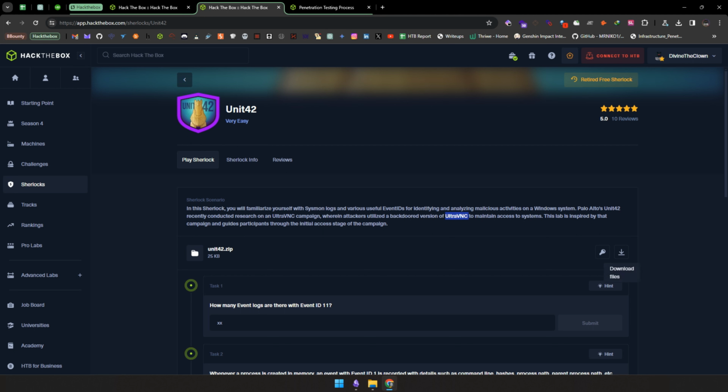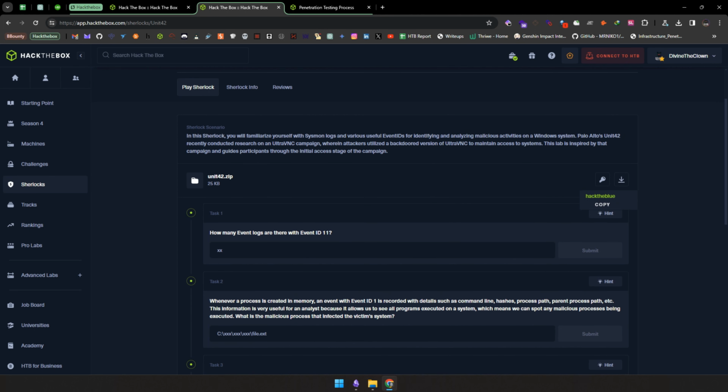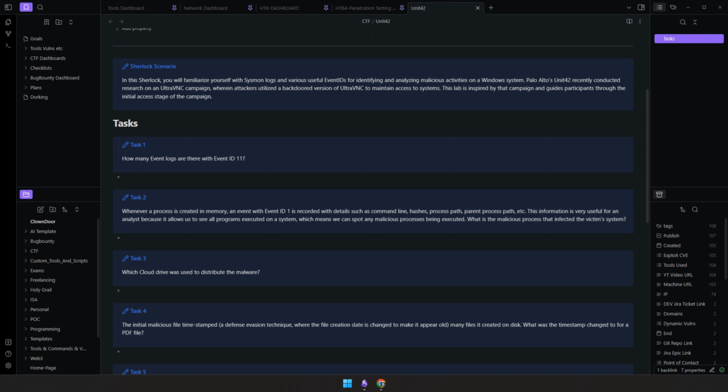So you can download the file from here, and it will require a key, and this is the password for that file. So without any delay, let's start with the questions. As always, I won't be adding the answer directly here. Let's go to Obsidian, and next we'll go to the file where I have downloaded it.